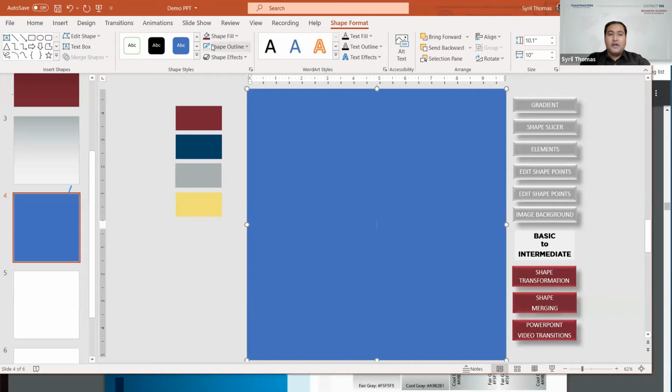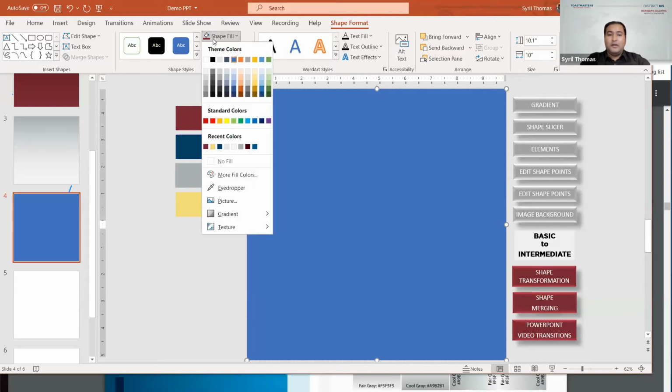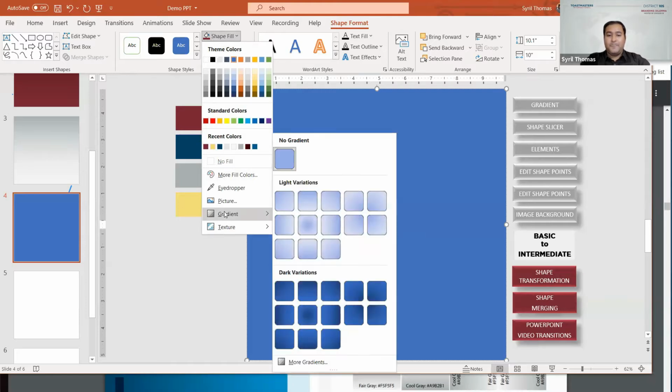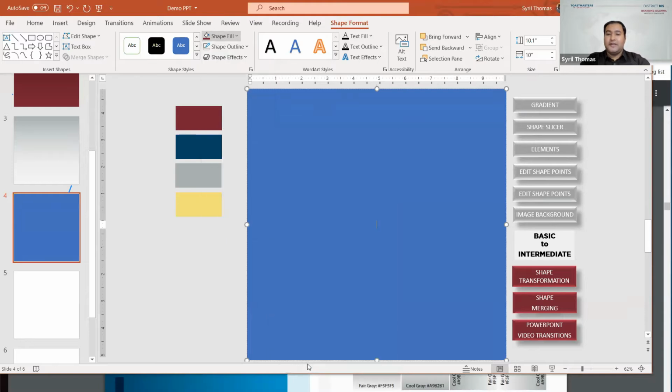What I do is I go to shape fill, I click here. There's something called gradient. I can choose some predefined gradient, but these will not be brand gradients. This would be some combination of the color which you're seeing, the blue color, but I want to create a loyal blue gradient. So I click more gradient. You go to shape fill, you go to gradient, and you go to more gradient.